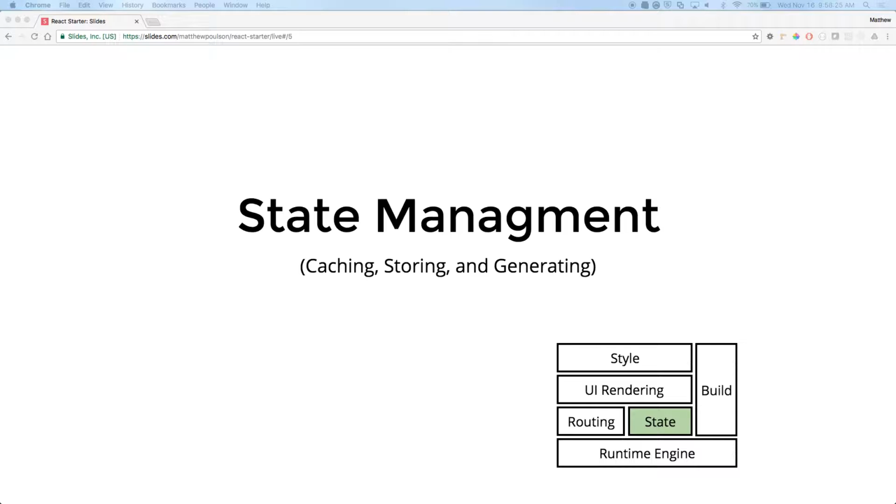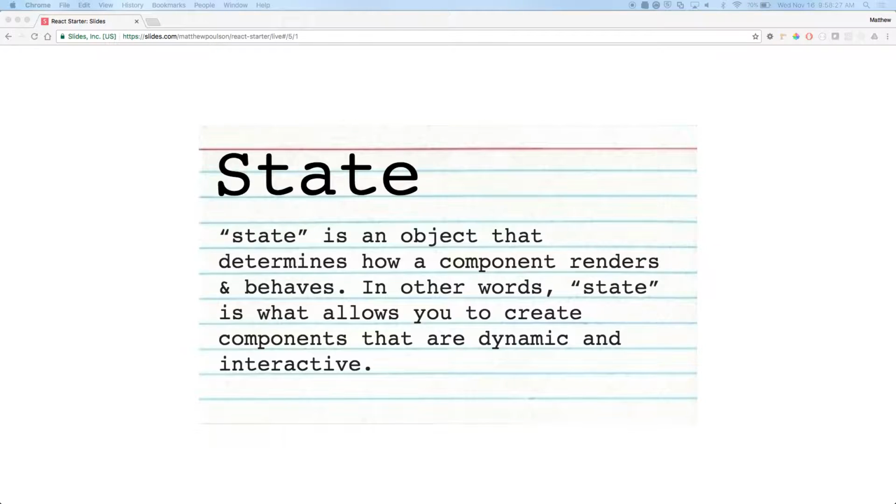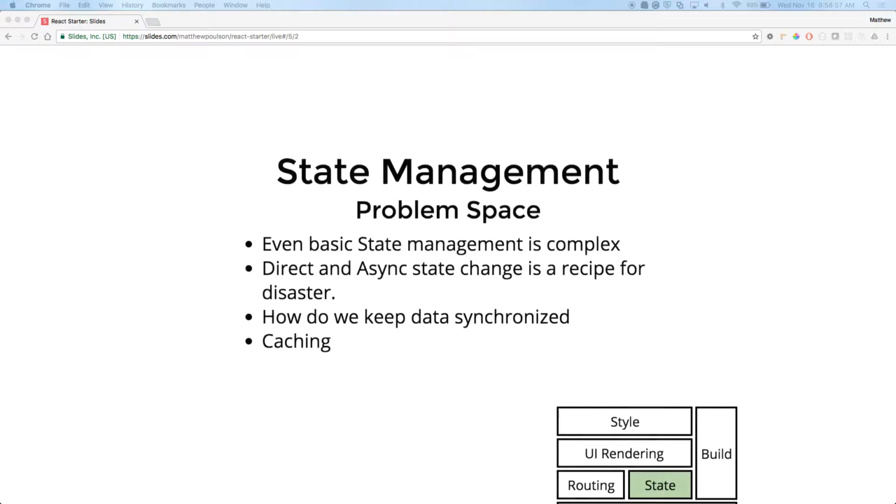What else? Anything else? Do I need to give a definition? So state, I have a definition here. State is an object that determines how components render and behave. In other words, state is what allows you to create components that are dynamic and interactive, right? So it's purely talking about the data that represents how our application should look. This is what should be rendered. So are there any other thoughts, any other things that are painful about state management? So I've got a few things here.